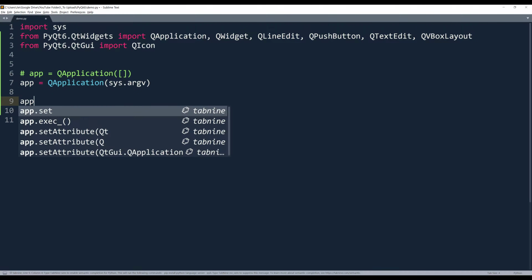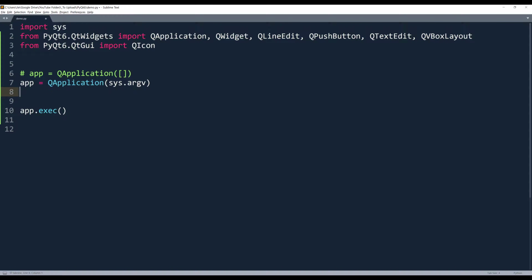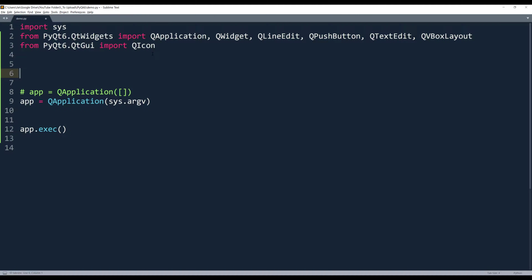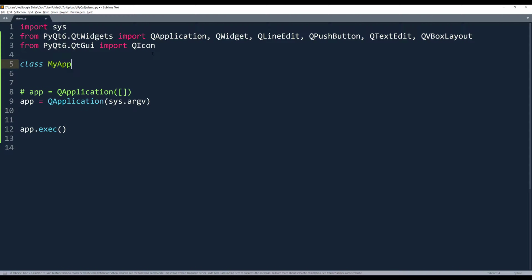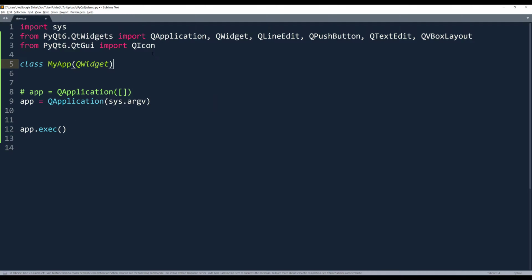To execute the application, we'll use the statement app.exec. Right now, if I run the script, it's not going to do anything because we haven't created the application yet. So let's go ahead and create the application. I'm going to name this class MyApp. I'm going to insert QWidget as the parent class.